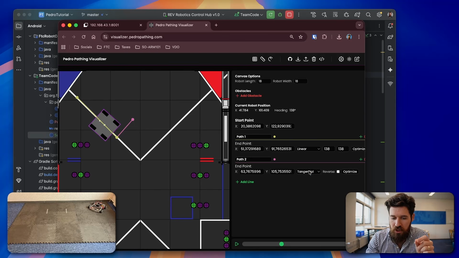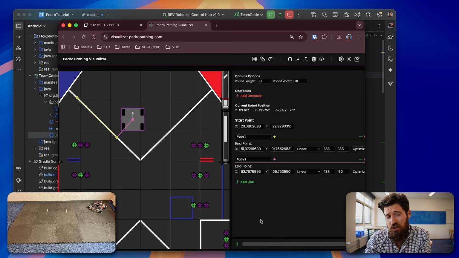Now, we might not do a tangential. We'll keep a linear heading here. And maybe let's try a little rotate here just so you can see that. So we'll go from 138 over to 90. So if I were to play this, you'll notice that our robot is going to rotate to look straight up, just because I want to show you how that rotation works. I don't think you'd actually want to rotate 90 degrees, but we can show you that so that we can actually have that happening.